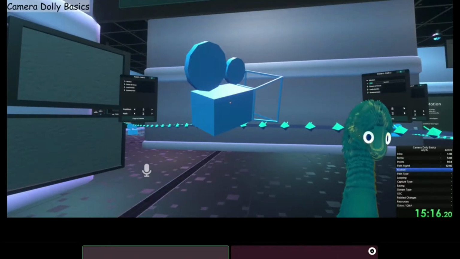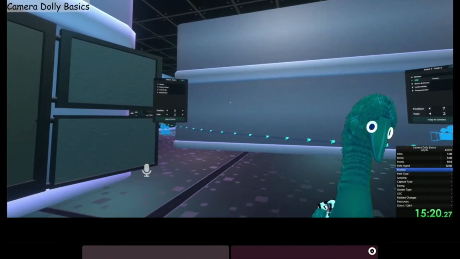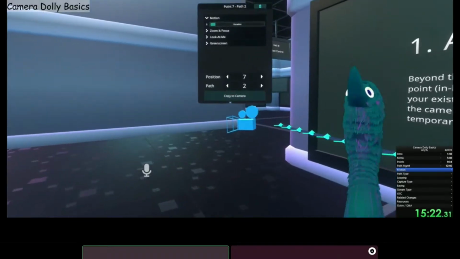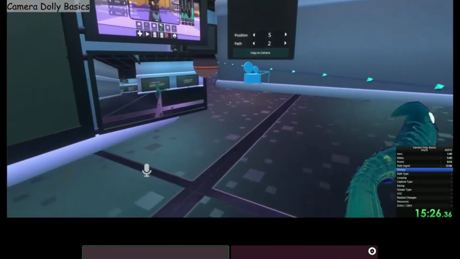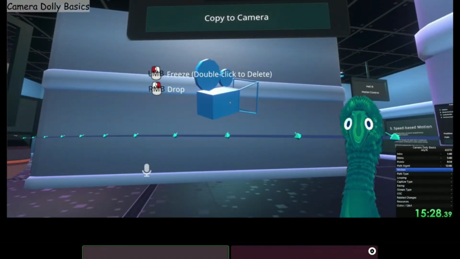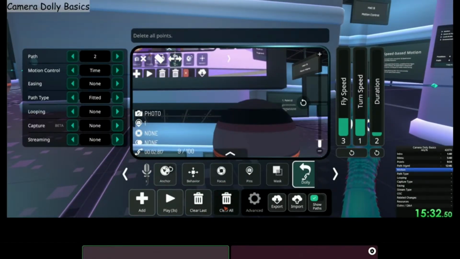Finally, if you double click, it deletes the point. So there's a couple of ways you can delete the point. You can either click the button, you can double click use while you've got it picked up, or you can go into your camera menu and click one of the clear buttons.